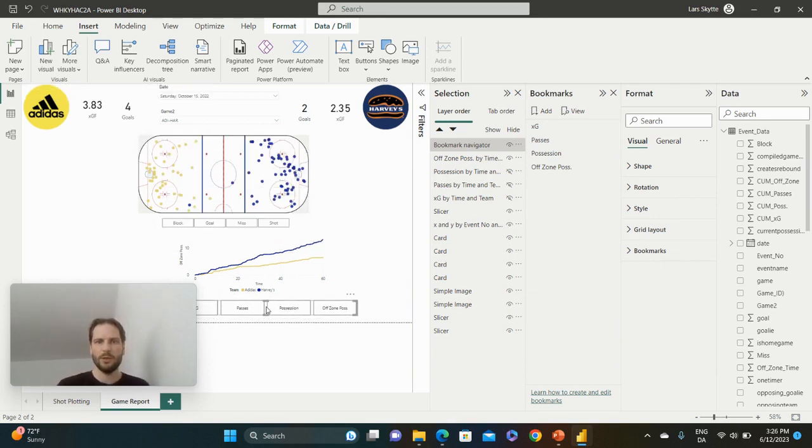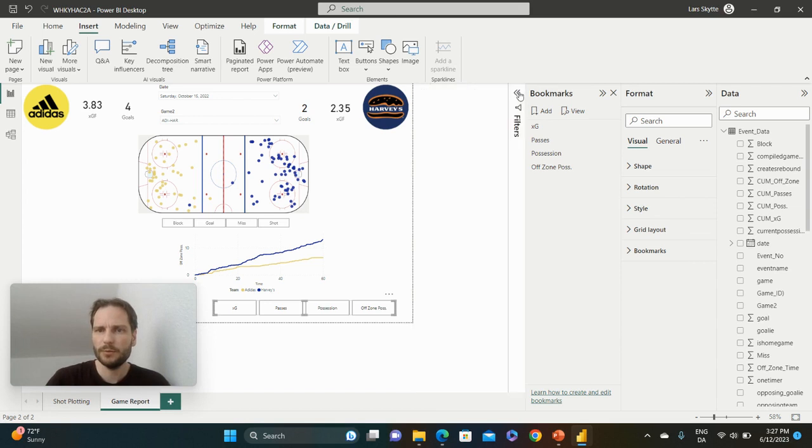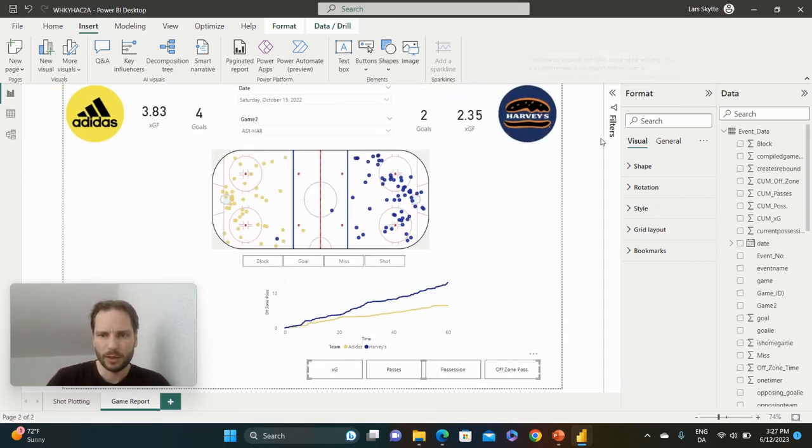And just like that, we have a navigator where we can choose between which graph to look at. So we'll just shut this one down for now. Shut this one down.